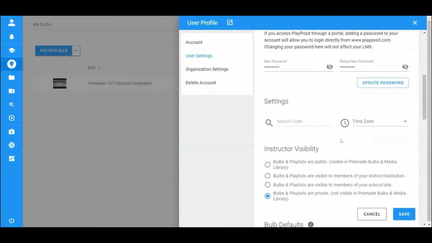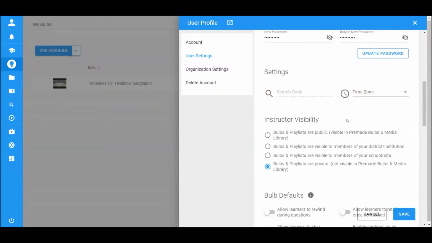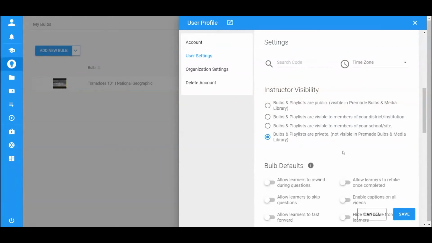Next, let's see how to adjust the profile's privacy setting. Scroll down to the Instructor Visibility section. There are 4 different options to adjust your privacy settings on who can see your Bobs and playlists. The first option will allow all the users to view your Bobs and playlists by visiting the pre-made Bobs library and media library.